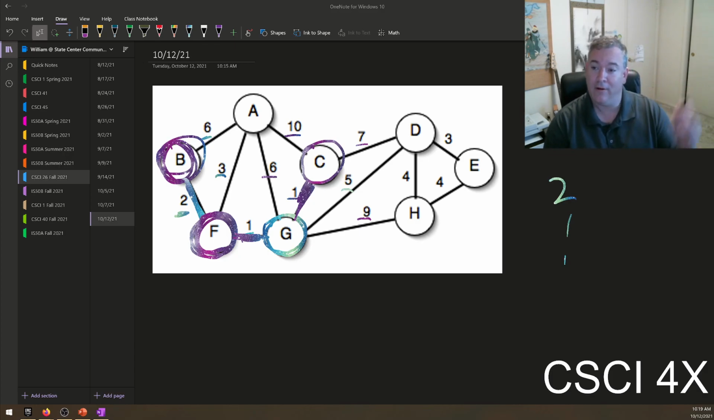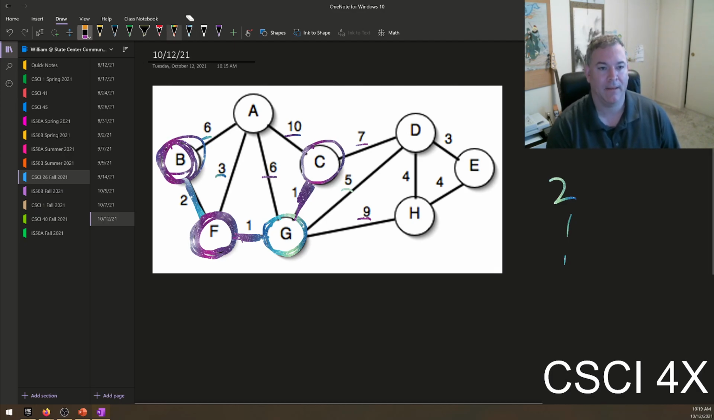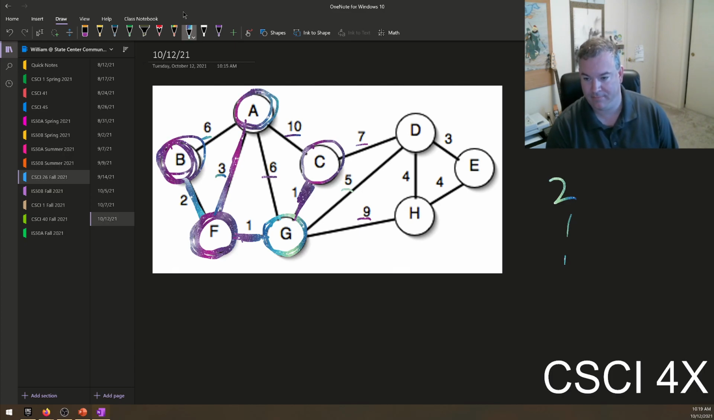Well, okay, so all of you that were just sitting there AFK and not participating, now's your chance. Out of all of these edges here, which one is smallest? 6, 3, 6, 10, 7, 5, 9. Yes. 3 is the smallest. Okay.